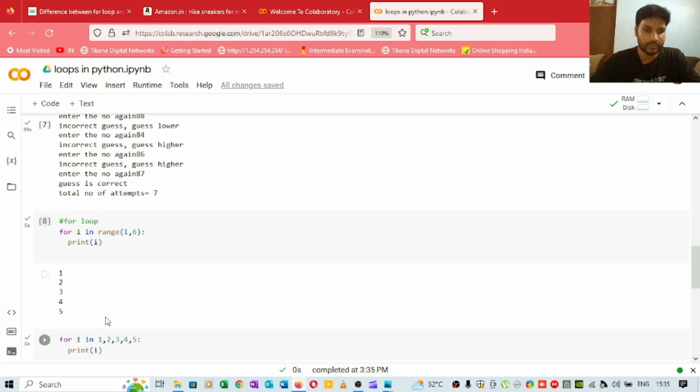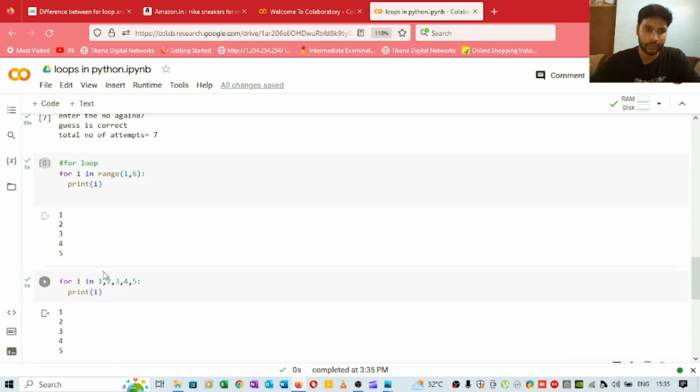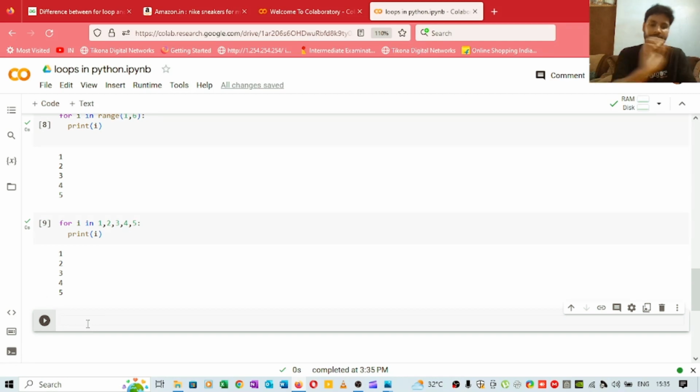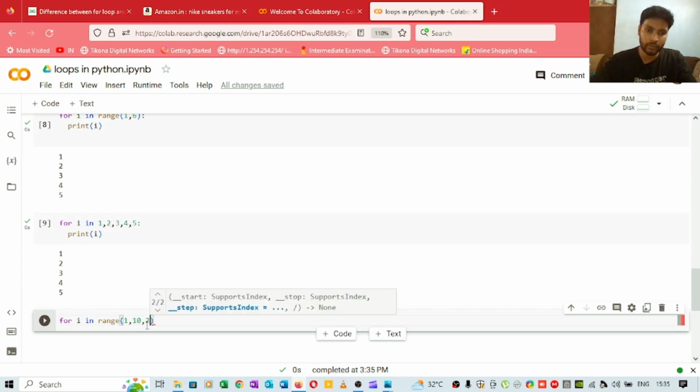Both pieces of code will give you the same output, so nothing different. And you can use a step size also. For i in range 1 to 10, and suppose we are giving step size as 2, that means this first number will be included, this last number will not be included, and we will print 1 and then we will skip 2, then we will print 3 and we will skip 4 because we are giving step size as 2.